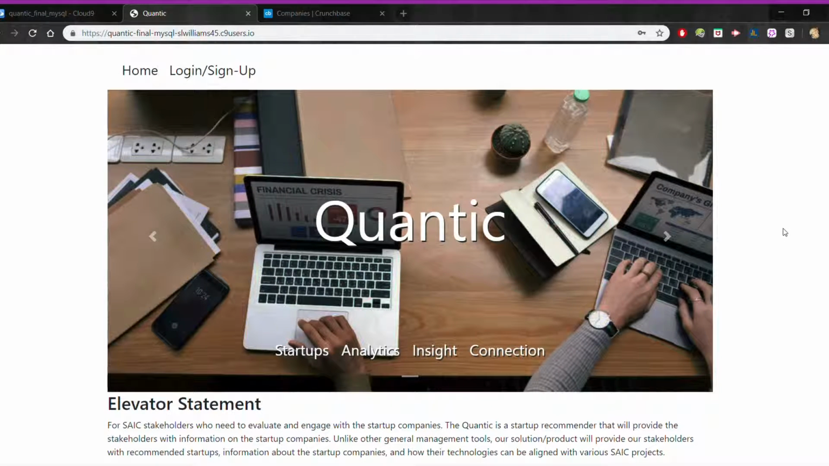The development of Quantic began by determining what programming languages we were going to be using. We decided to go with Ruby on Rails and Bootstrap for our front end and Python for our machine learning aspect of the project.